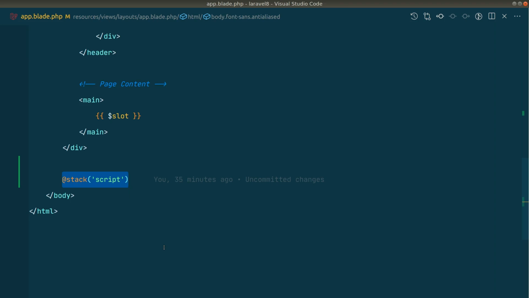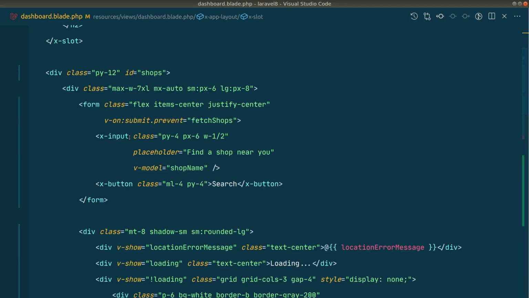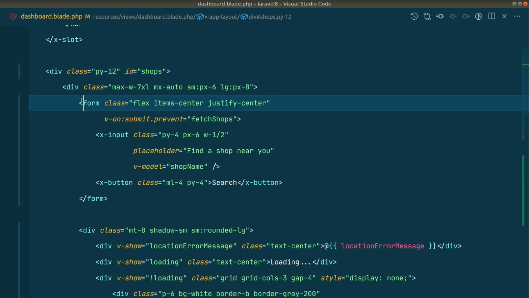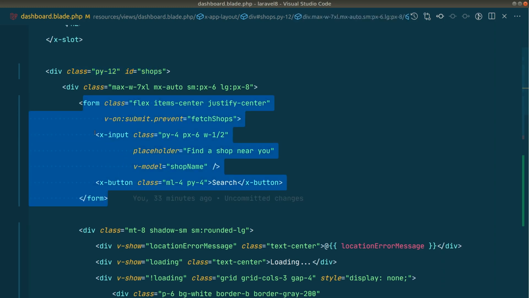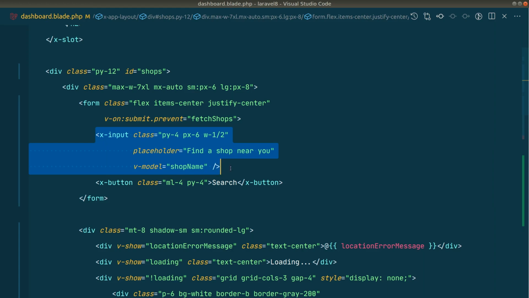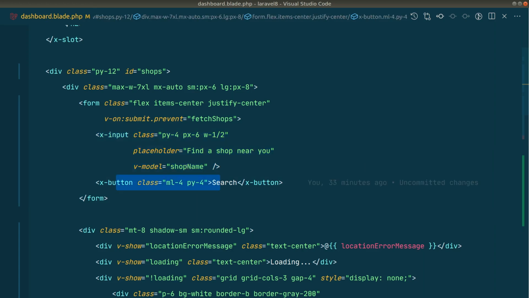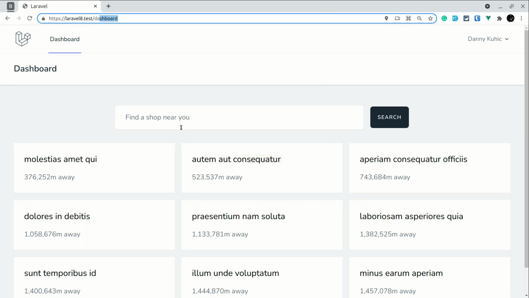I'll leave the link in the description or in the eye icon at the top right corner of the video. Okay, and we are using Vue.js and Axios. Here is the ID of the shops, and you can see here this is the form, and it contains this input, which is the input component, and this is the button component.